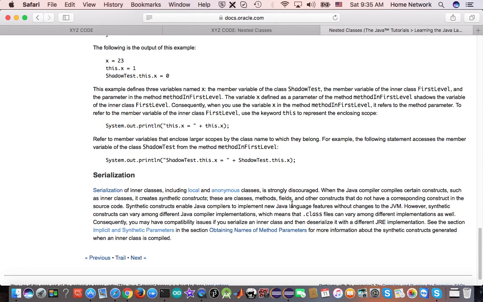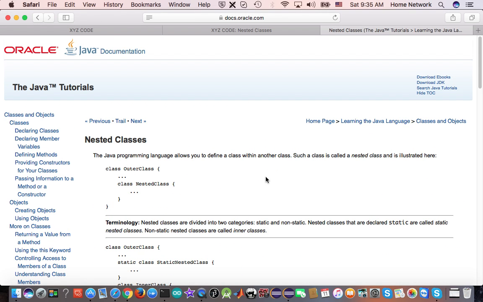Serialization is strongly discouraged, and OCPJP wants to cover it and test it, so we skip it. In the next section, we will write a program to demonstrate those points.